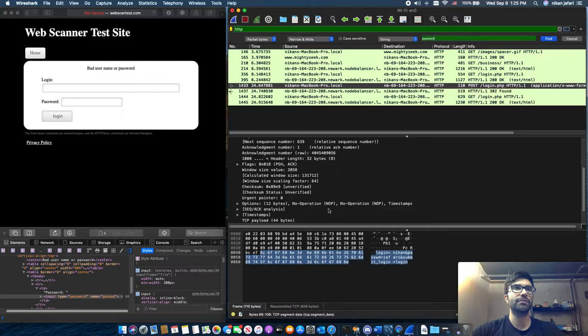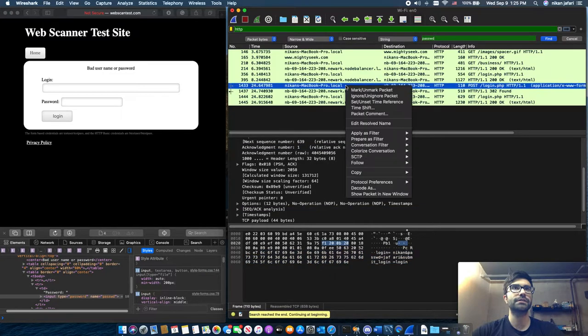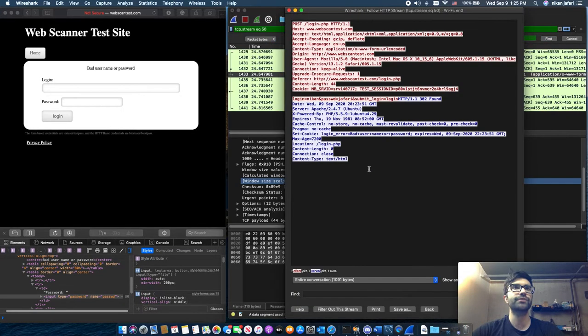I'm going to right click here and follow this HTTP stream. As you see, I put the username, which is Nikon, and the password is Jafari, which is my last name. So the same label shows up here, and this is the label for the username. It's as simple as that to find the password. That's it.